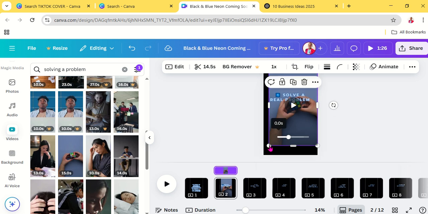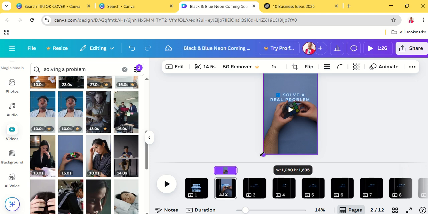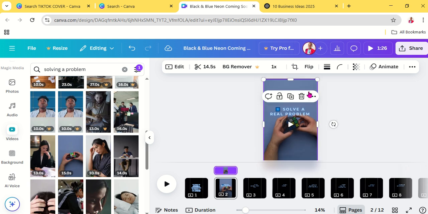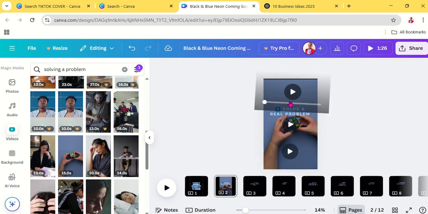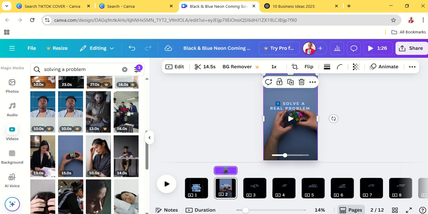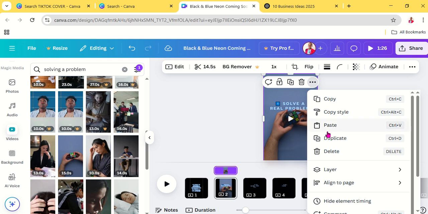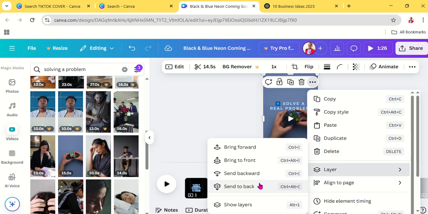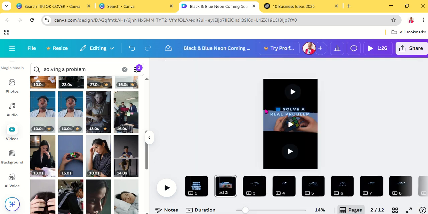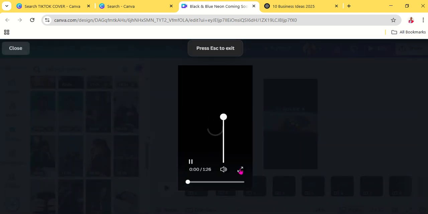See, it requires a lot of formatting, right? So there it is. I'm going to send this video to the back so that the other parts are in front of it. So let's see how it will appear.